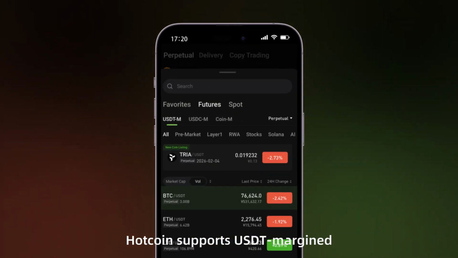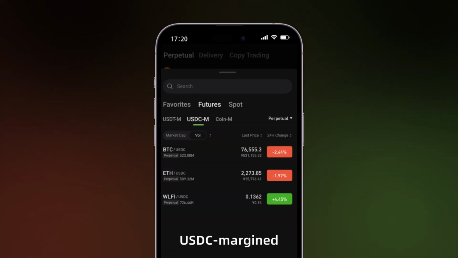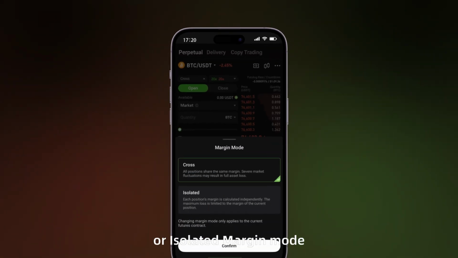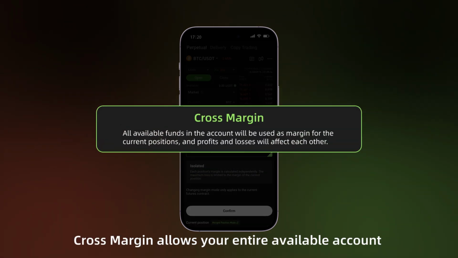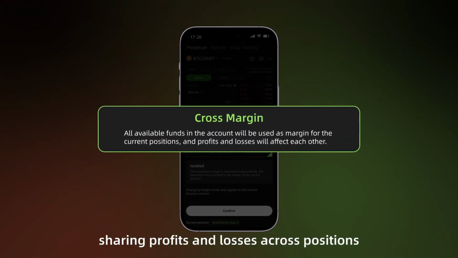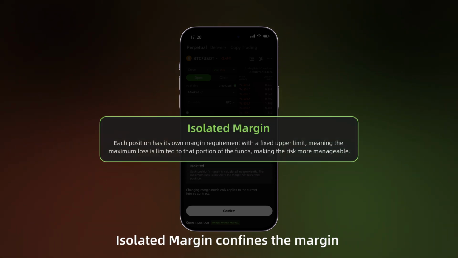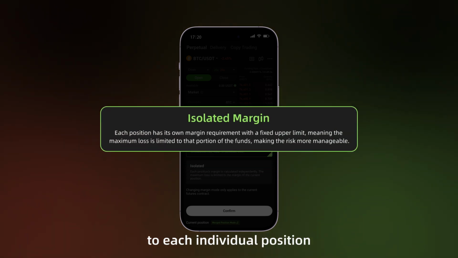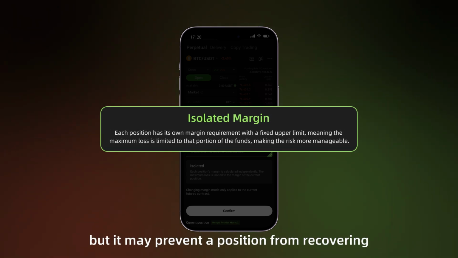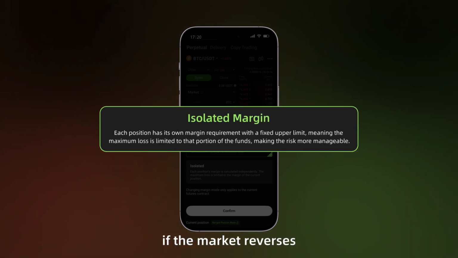Hotcoin supports USDT margined, USDC margined, and coin margin futures. Then choose between cross-margin or isolated margin mode. Cross-margin allows your entire available account balance to serve as margin, sharing profits and losses across positions. Isolated margin confines the margin to each individual position. Losses are limited, reducing risk, but it may prevent a position from recovering if the market reverses.